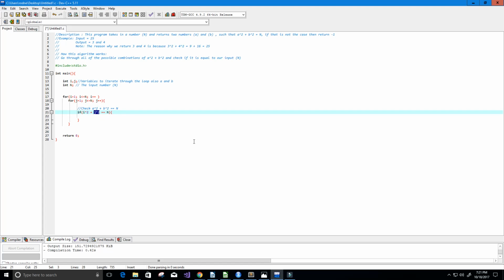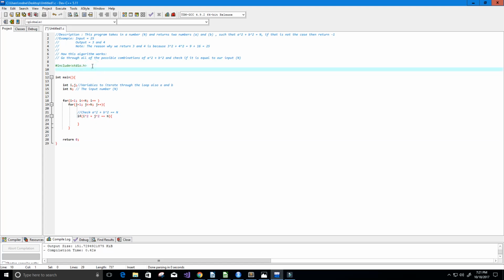We have to use a power function, and we can get that from our math library. So I'm going to include that library here, math.h, and this right here will give us our power function. And so instead of me doing i squared like that, the equivalent will be pow(i, 2). And then the same here for the j. So we do pow(j, 2) instead of j.